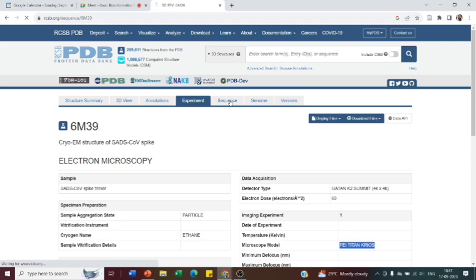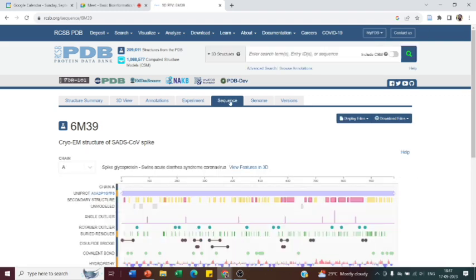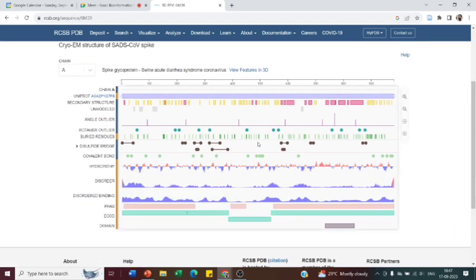The sequence of that particular spike protein can be seen here, and this sequence can be downloaded in FASTA format. The sequence means its various properties in various databases, and we can see its secondary structural elements here: where the helices are, where the sheets are, and various functions of the protein depending on the databases. All the data has been included in this chart.